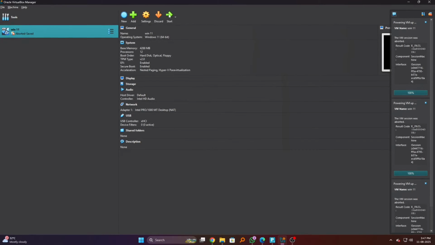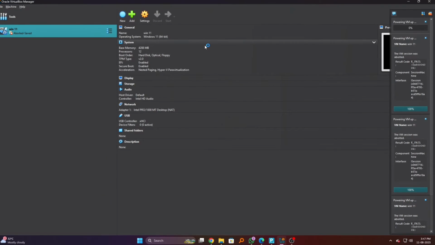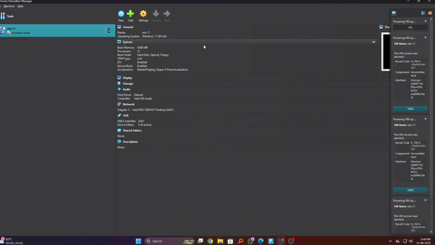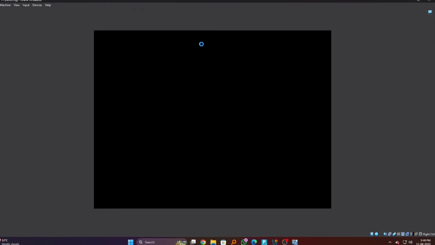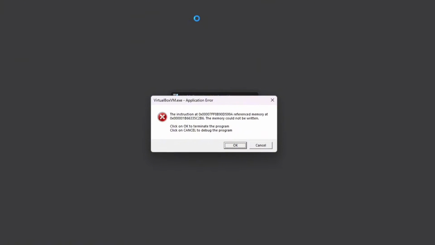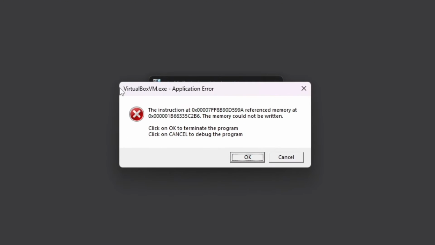Are you trying to launch your virtual machine? Ready to get to work or test some new software? Only to be stopped dead in your tracks by this frustrating error. You can see in this error message it says the referenced memory at the memory could not be written. Click OK to terminate the program.